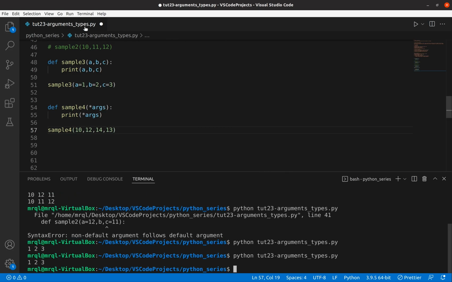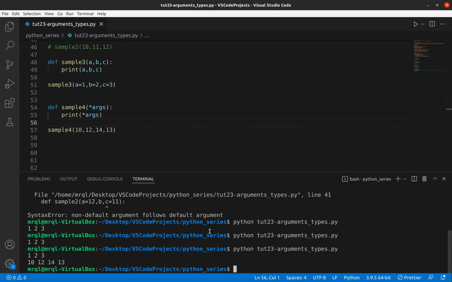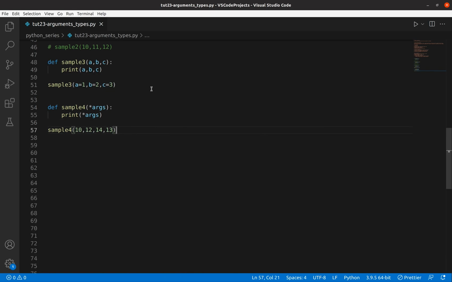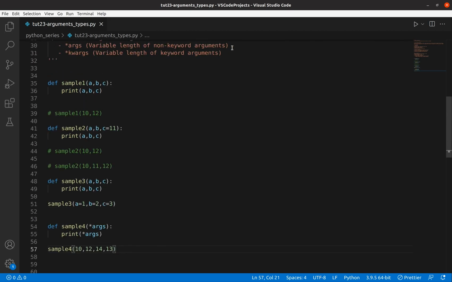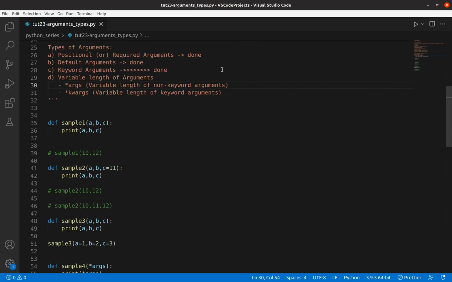Here you can see, let me try to save my code. That's why it didn't print in our terminal. Let me save my code. It is done. Now let's try to run our code again. This time we should see, yeah, 10, 12, 14, 13. This is how star args work. It's a type of variable length of argument, variable length of non-keyword argument. So this one is done.